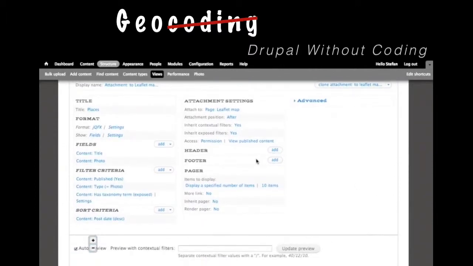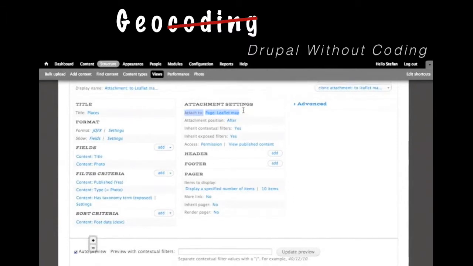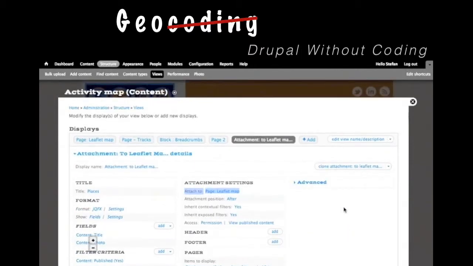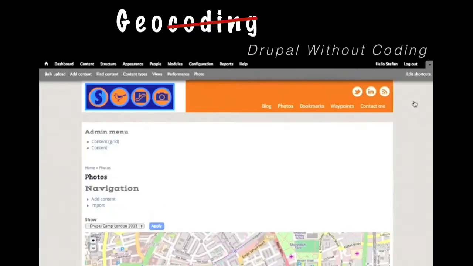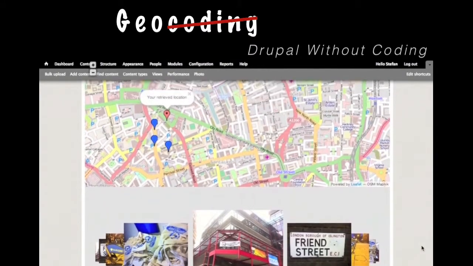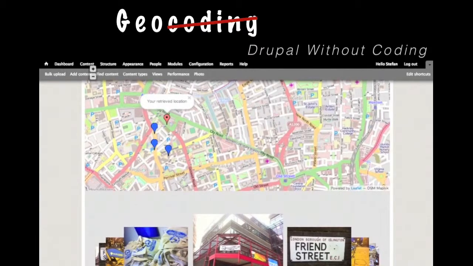And this is the actual attachment, and for the attachment I only show the title and the photo, and I use the Views JQFX module to display it, and I'm attaching it to the leaflet page. I'm only showing 10 images, and I'm inheriting the contextual filters. And this is how it works. So you can see the map with the markers and the photos underneath.